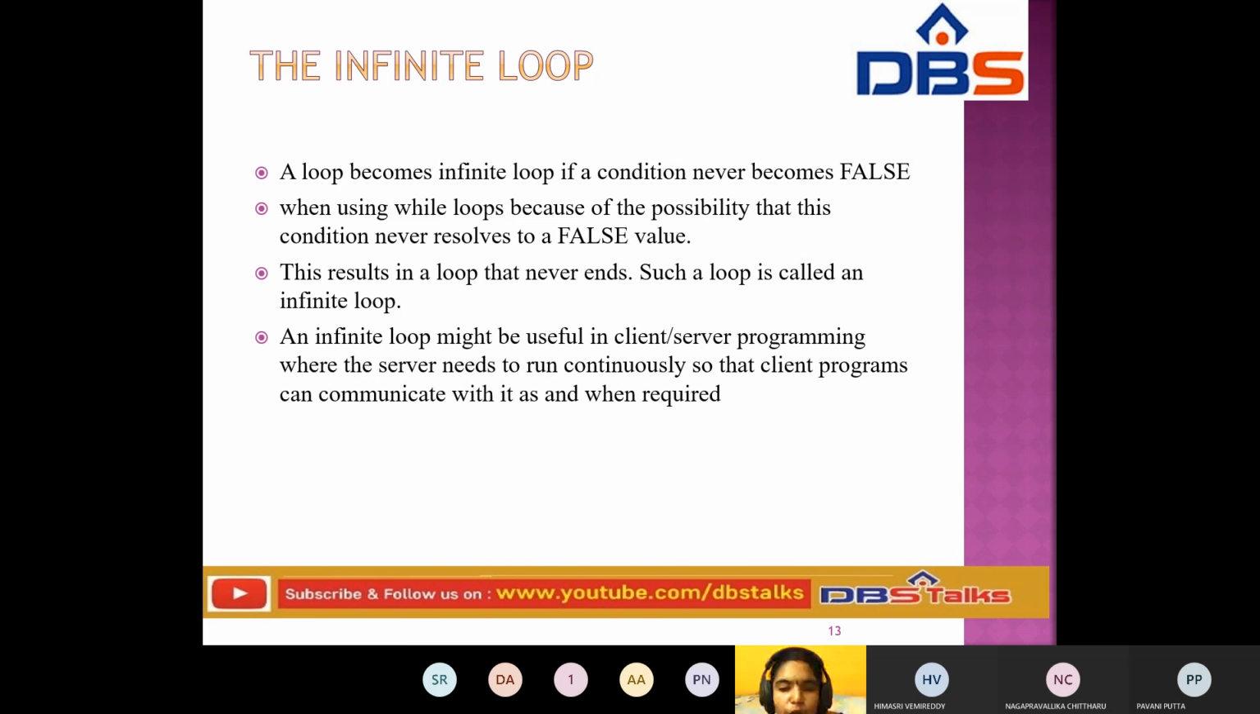When using while loops, because of the possibility that the condition never resolves to a false value, this results in a loop that never ends. Such a loop is called an infinite loop. This infinite loop may be useful in client-server programming.